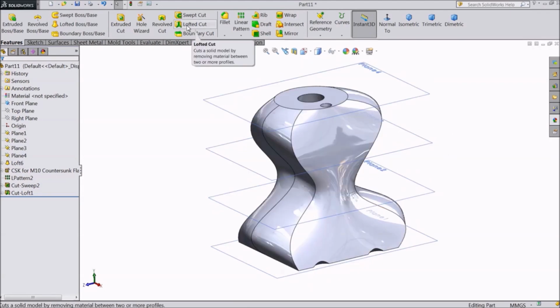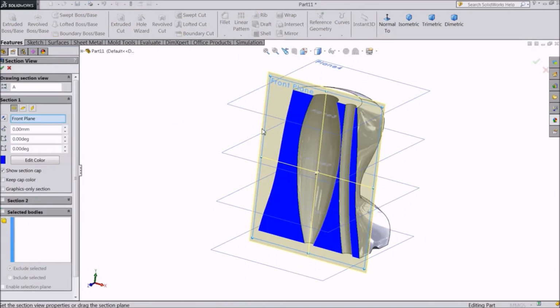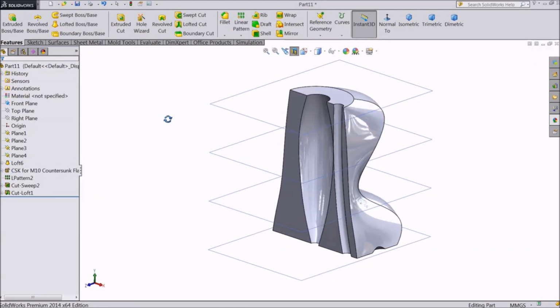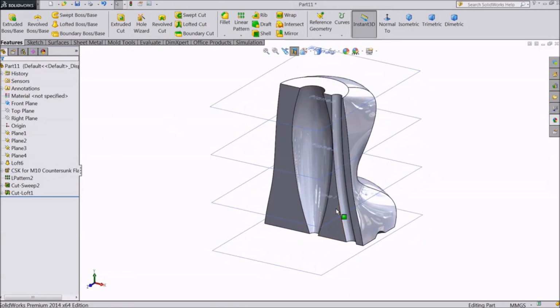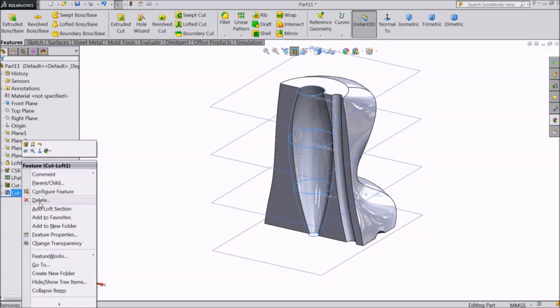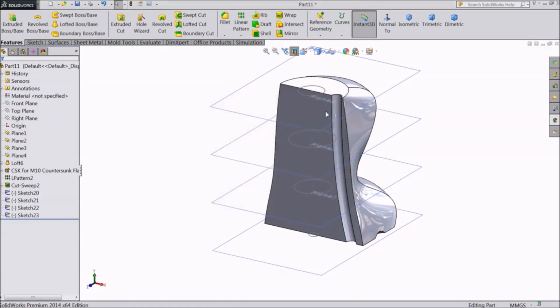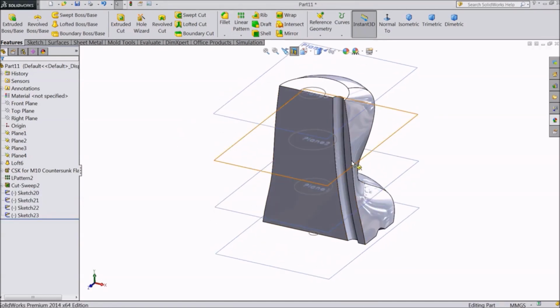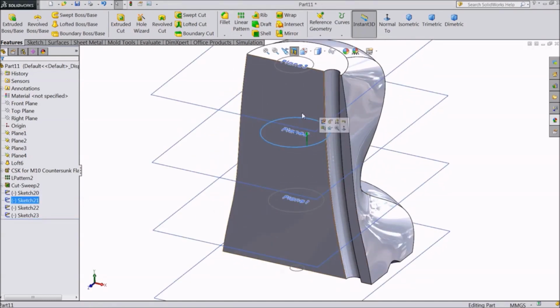Let's look at the other options in the Lofted Cut command. Go back to the section view. Now we will see how a guided Lofted Cut is different from the normal one. First, delete this one. Right-click, and delete. The previous geometry is there. We will use the same geometry to create the new hole.